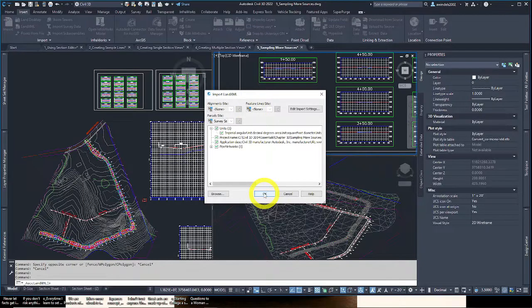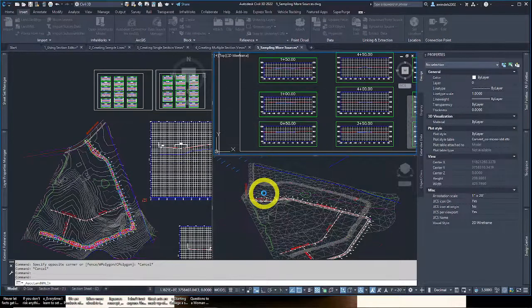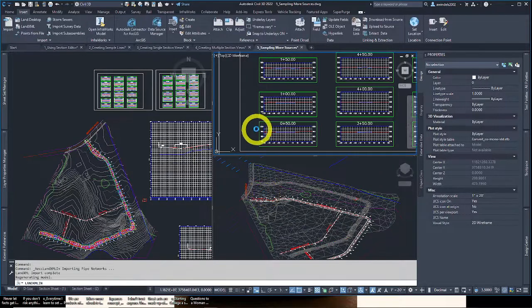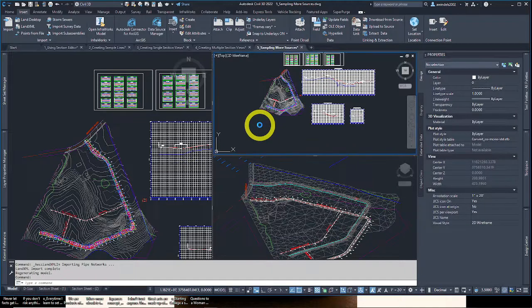And we're just going to click OK to dismiss the import land XML dialog box. So we have this new waterline design we just imported into our drawing essentially. We'll hit OK. Now it's thinking, it's loading into our drawing. Let's give it a second.